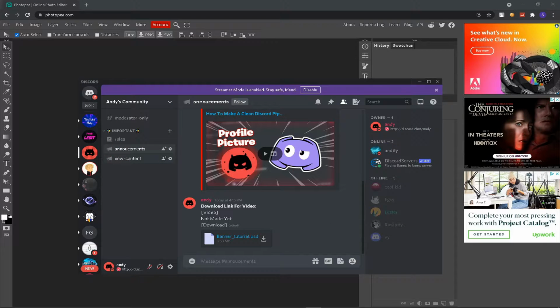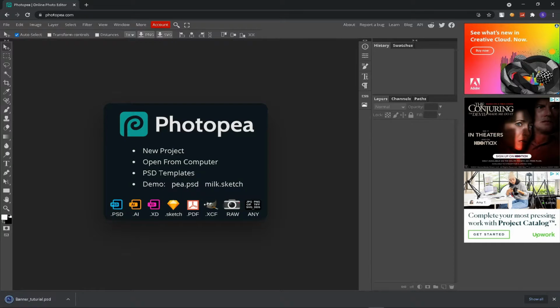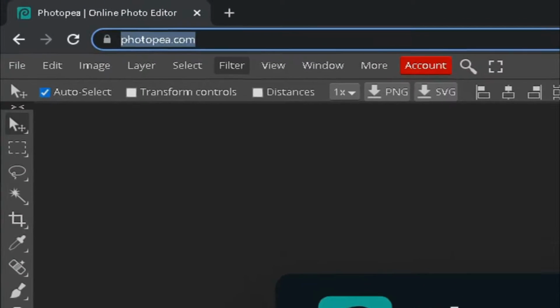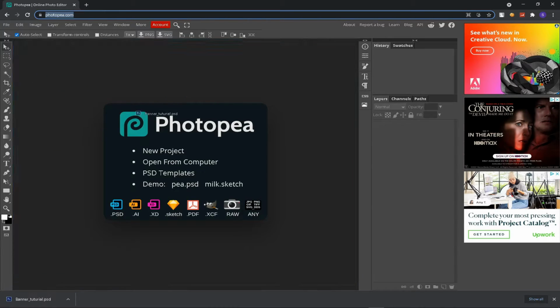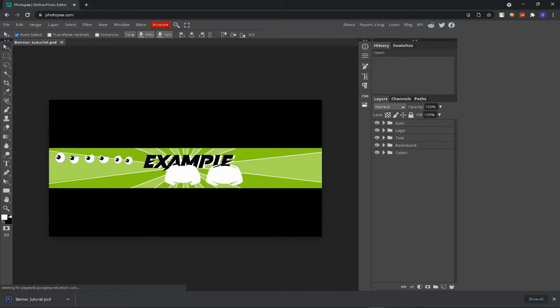So first step, you go to announcements. You drag this into Google Chrome, download it. Then open photopia.com, link in the description. Then you drag it in, Photopia. Then there we go. You got the banner loaded.